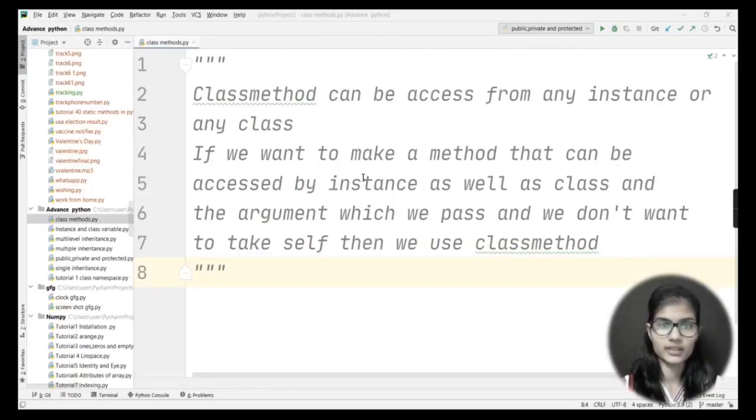Learn about the class methods. Now we are going to see what class methods actually are and how we make these class methods in Python programming under the concept of OOPS, that is object oriented programming. So let me begin with the definition for the class method.